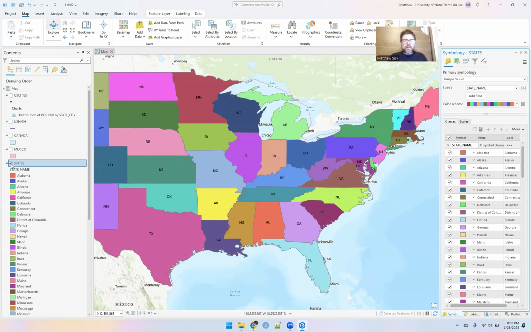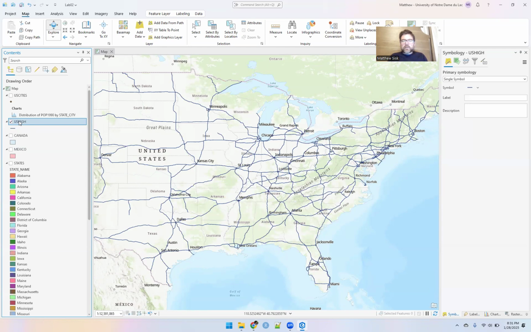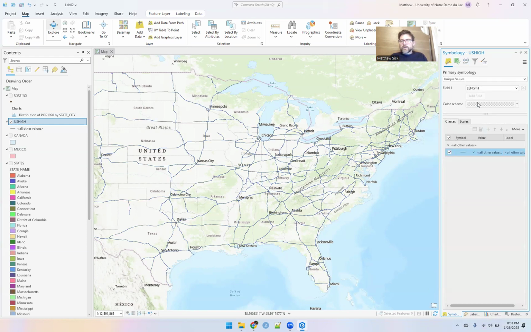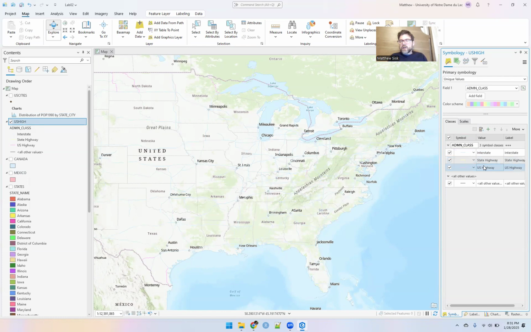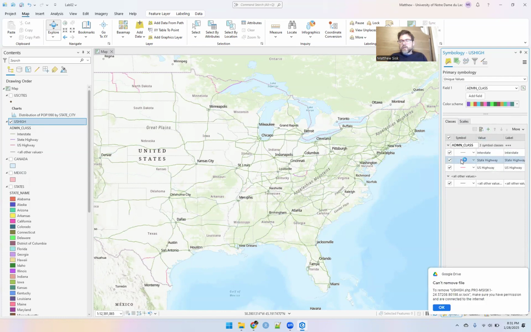So I'm going to switch from my states here over to my highways. And you'll notice if my symbology tab is still up, then it'll come over here and do this. I can go ahead and do unique values on this one. But in this case, I have this admin class, and my admin class is interstate, state highway, and US highway. I can change the colors around if I want. I can start making them bigger or smaller or anything else that I want to do.